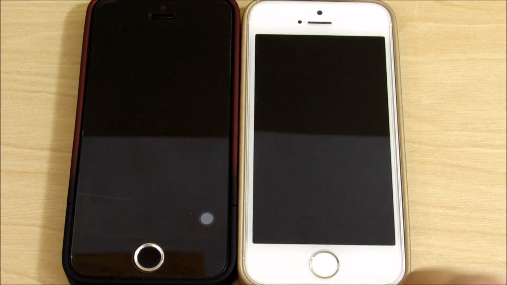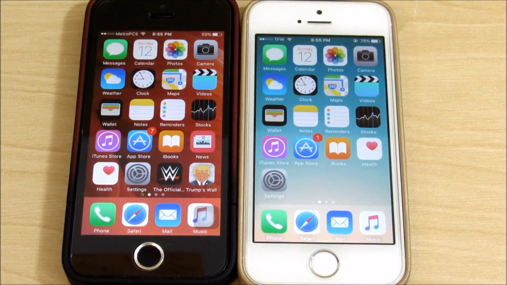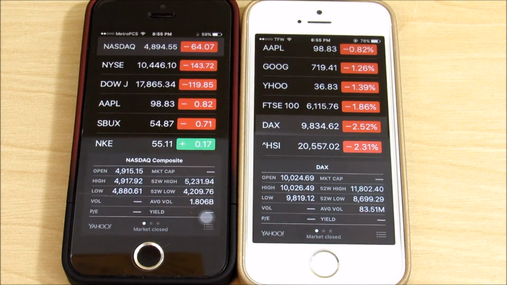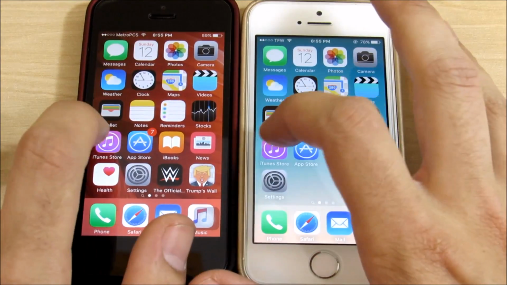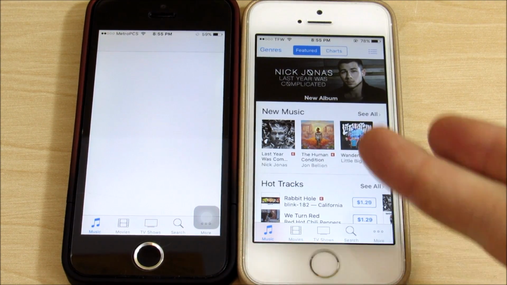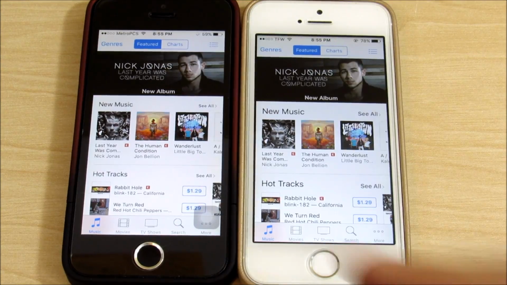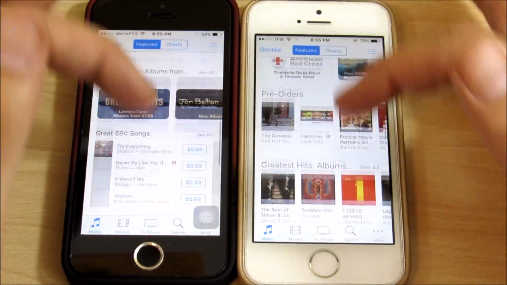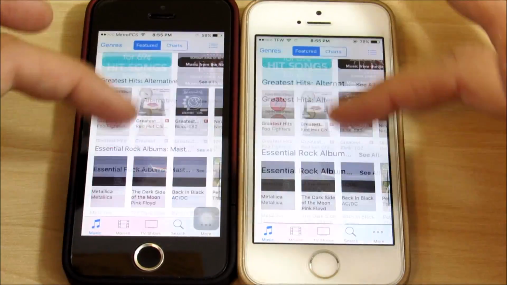Let's go into reminders. Let's come back out. Let's go into stocks. Let's come back out. Let's go into iTunes Store. Now this is gonna tax the CPU just a little bit here on both devices. Looks like we got the iPhone 5s, slightly behind is the iPhone 5. Scrolling wise, about the same.